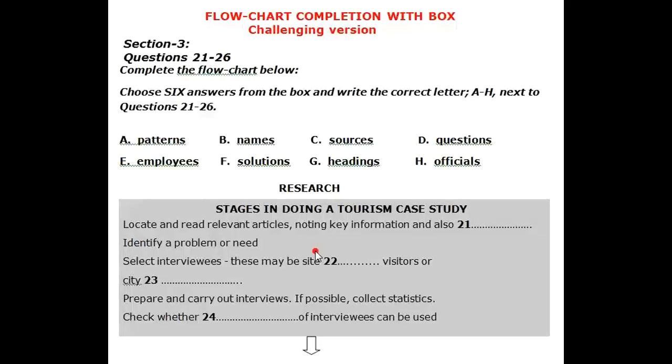In this particular video, I'm going to show you how to find the answers of the question type known as flowchart completion with a box. So, this is something different. Not many questions are asked like this, when you have got fill in the blanks type of questions and with options.